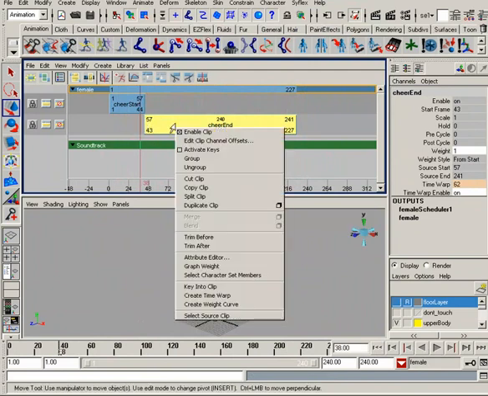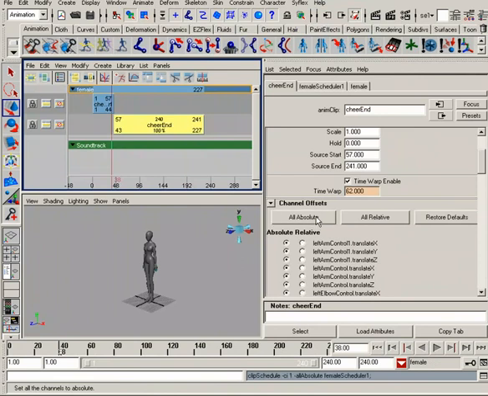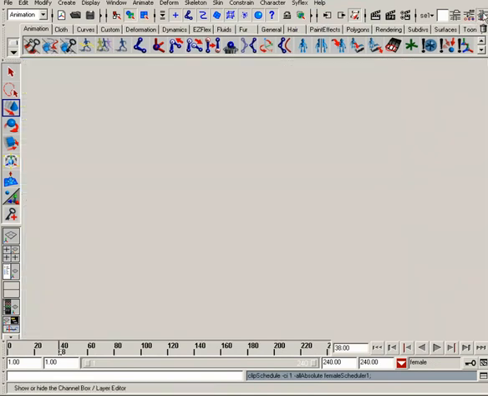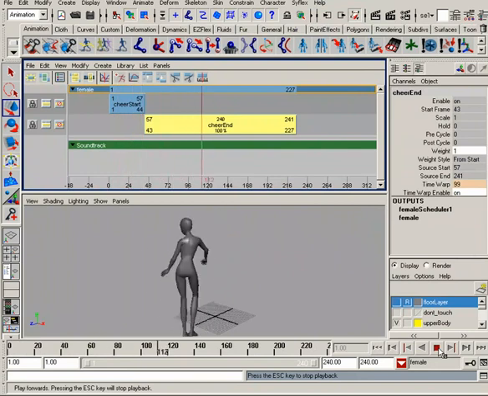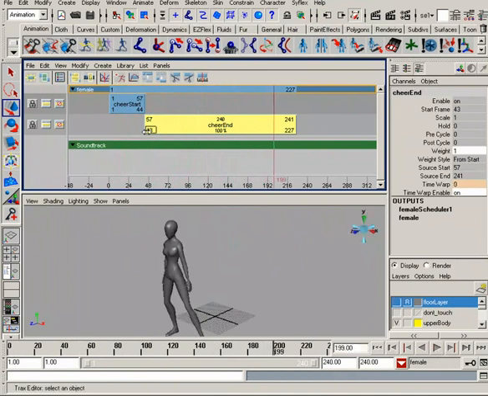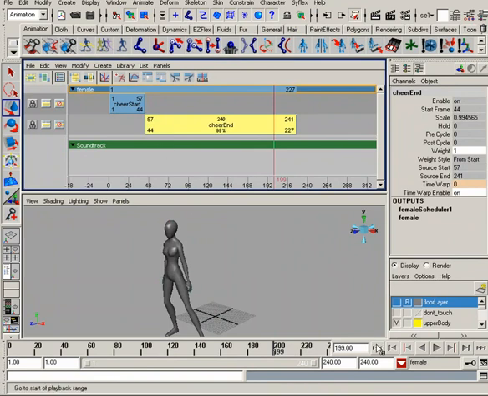Let me just set this to all absolute, because that's really cool looking. There we go. All absolute. Let's play this back again. So there she goes backwards. And a lot of that could be because we have this one frame overlap. So there we go.